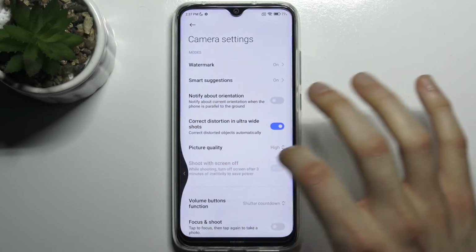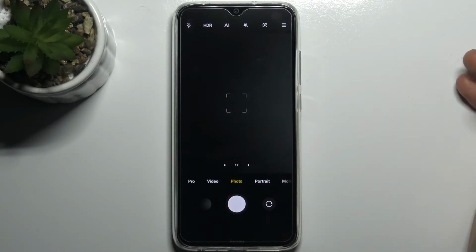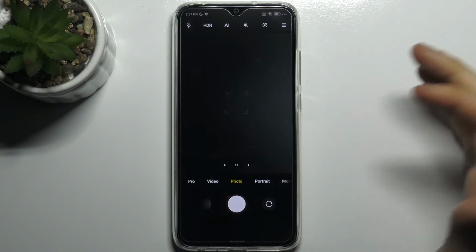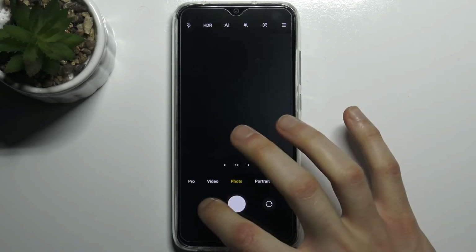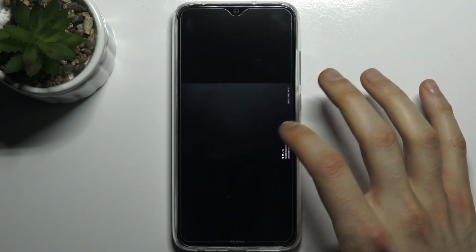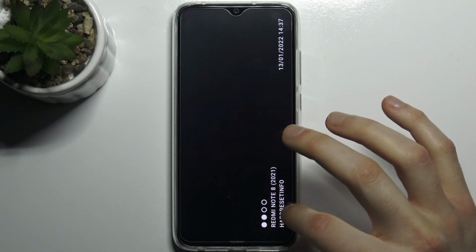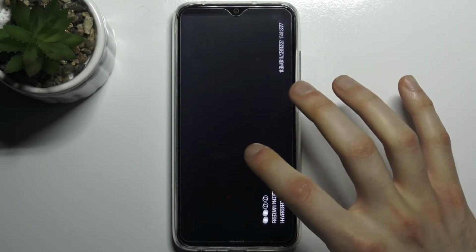And now let's try to make a picture. And as you can see now it has my custom watermark. So yeah.